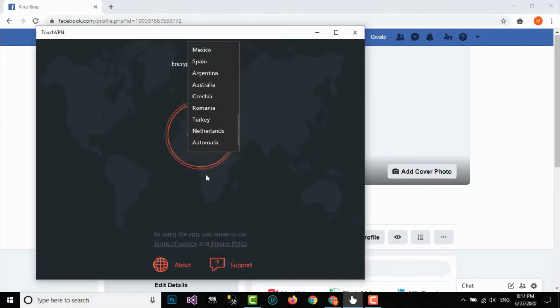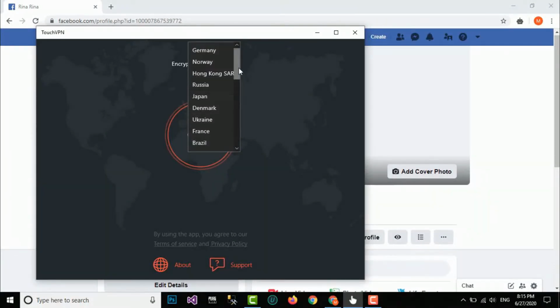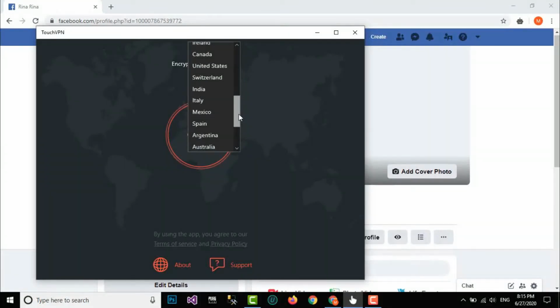So I just downloaded a Touch VPN. First of all, I want to tell you that you can apply the same method on your mobile phone. You can download a Touch VPN, then open your account, Facebook Lite or Facebook Heavy on Chrome, or whatever you want to open. Here I just choose an Indonesian proxy. So let's find out.